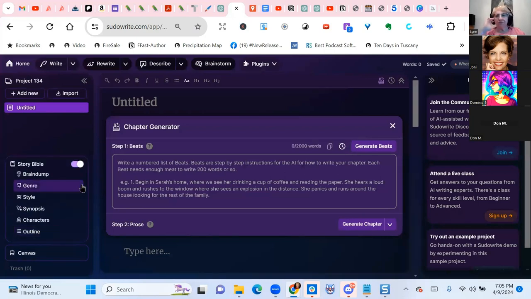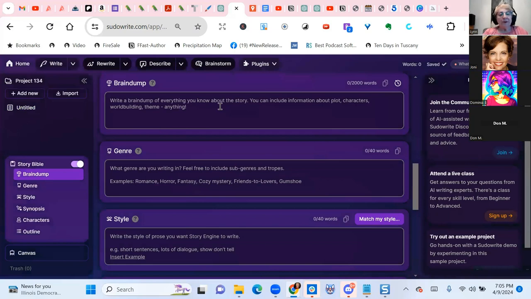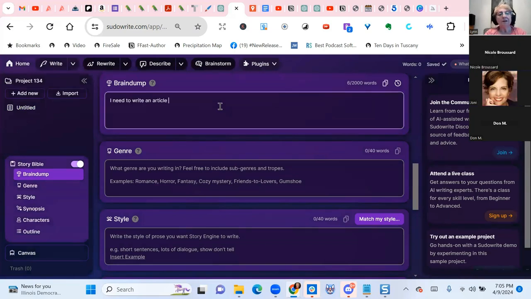Now, this is testing on the fly. I'm not guaranteeing anything, but I think we can do this. Okay, for the brain dump, when I do nonfiction in Story Bible, I only use the genre and style, and then I jump straight to the outline. I was going to use the brain dump to feed the outline.